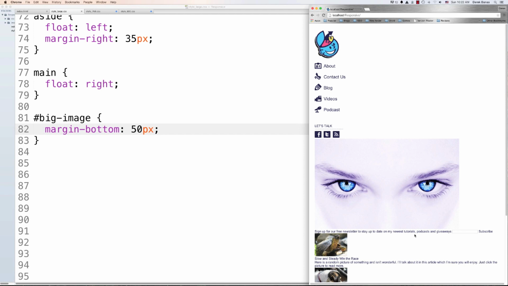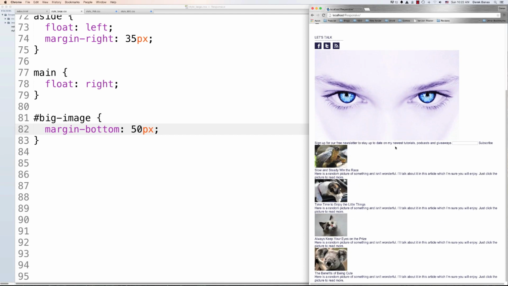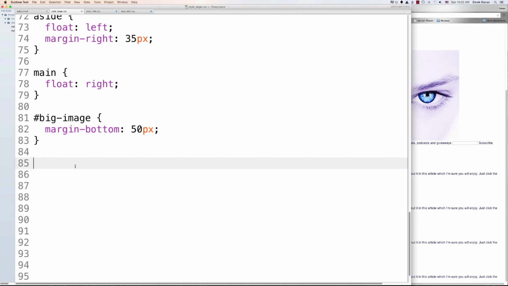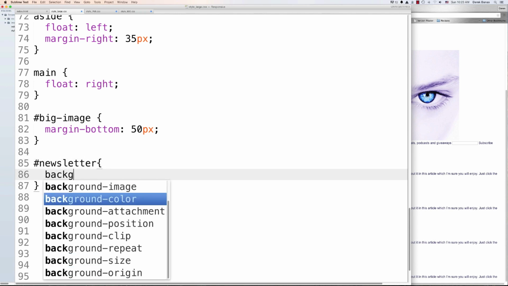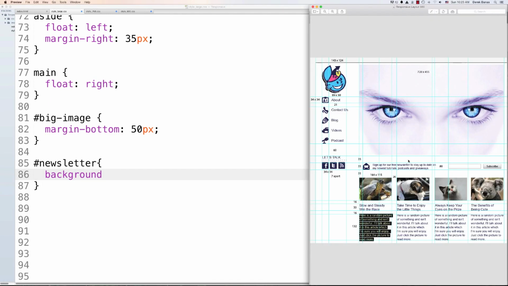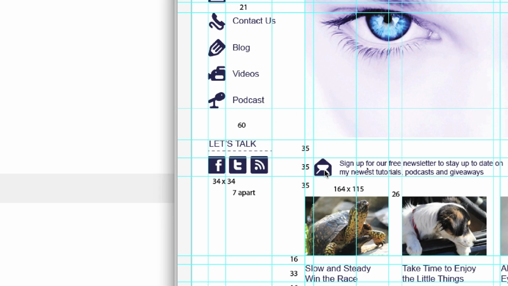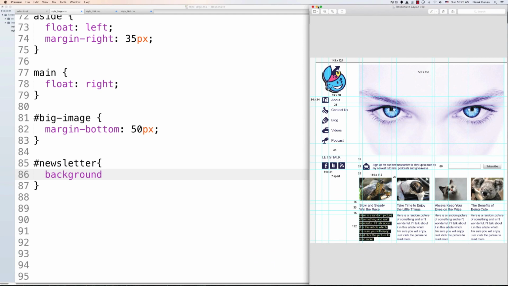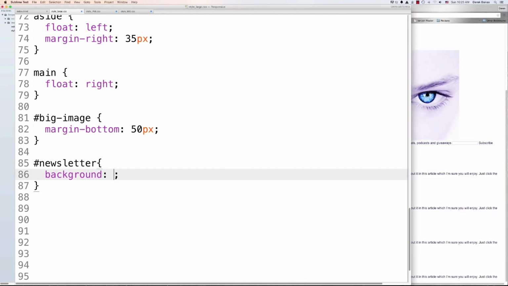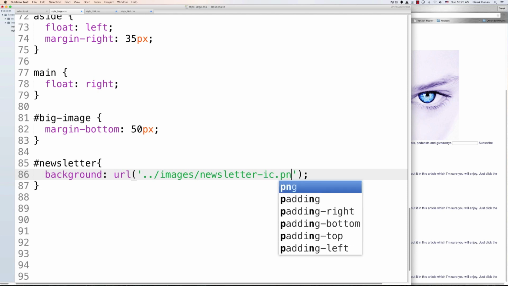Then I want to target the newsletter section, this guy right here. This is probably causing the problem. So let's come in here, newsletter. Again, it's an ID. And I want to use a background again. Let's go look at this. See, this is what I'm going to be marking up. I want this to be a background image again. So let's make that a background image. Background, URL. And I'm going to need to go to the root so that I can go into the images folder and newsletter-ic, and that's a PNG file.